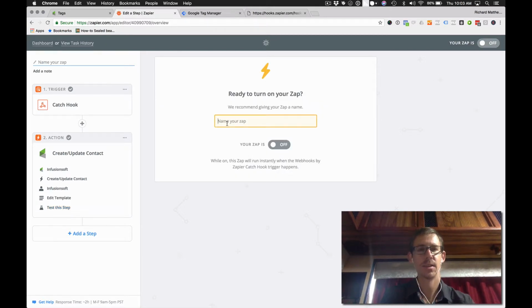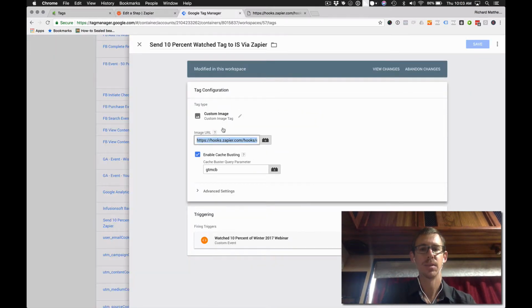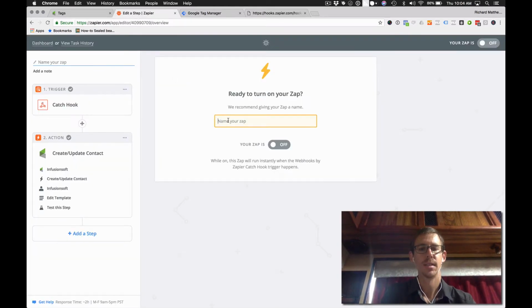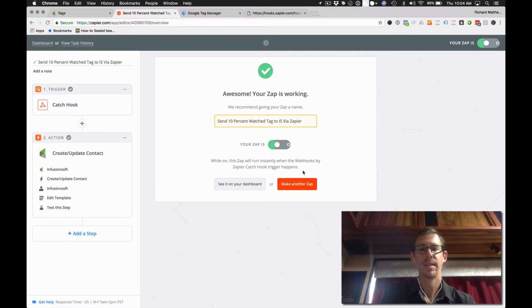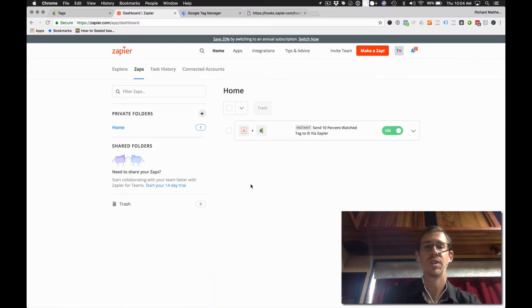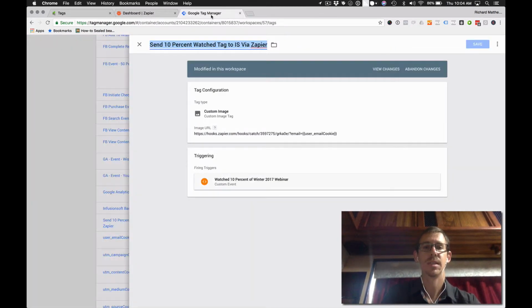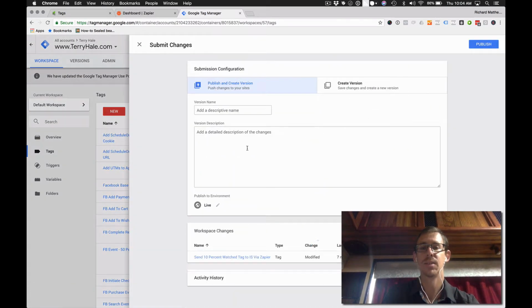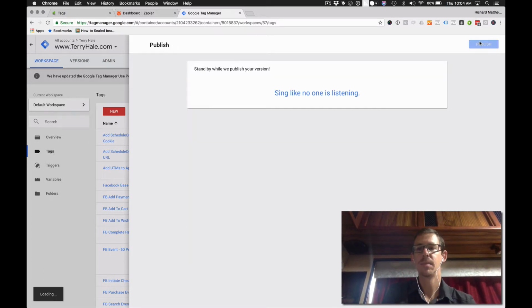We're going to call this the same thing we called it in Google Tag Manager, just so we have a reference for what it is about. Save that, and we're going to go see it on our dashboard. So the Zapier portion is done. We'll close this tab. The Tag Manager portion is done too. So we're going to submit all of our changes and say, hey, we added 10% watch tag, and publish. There we go.